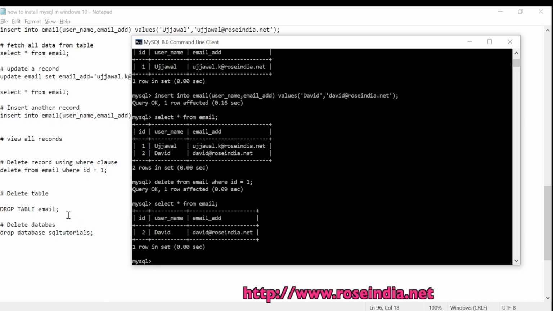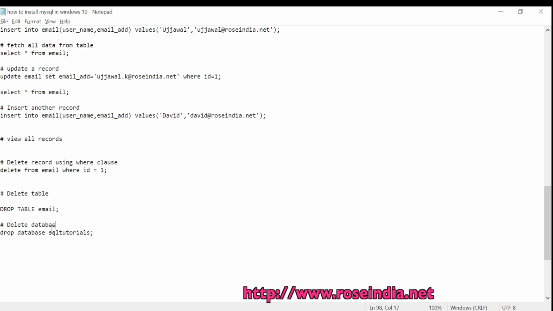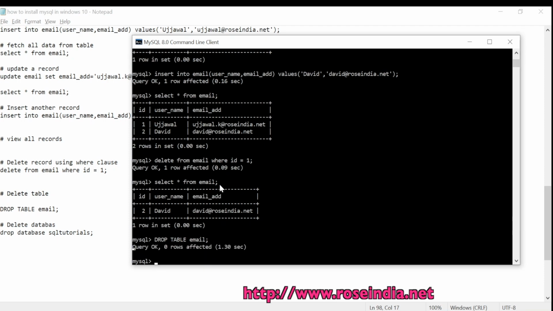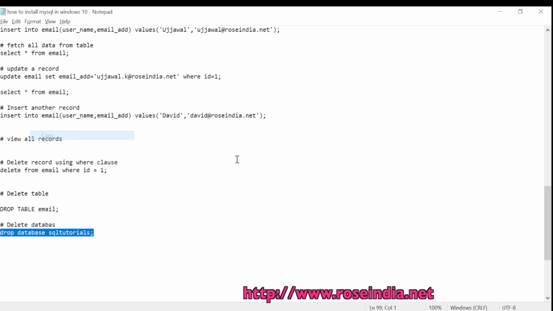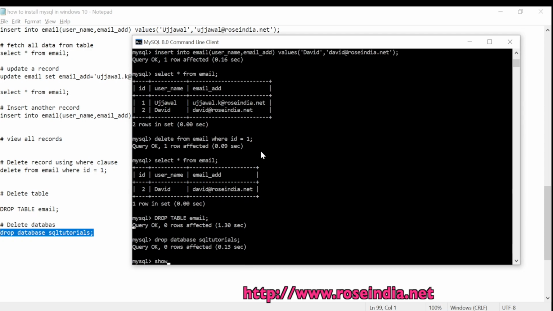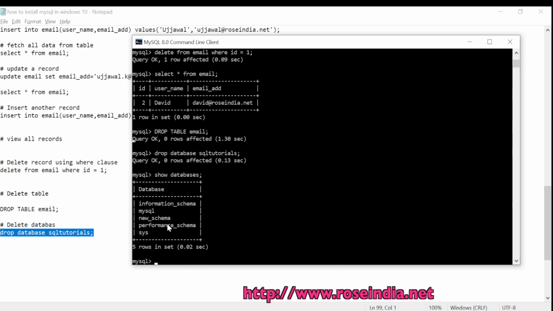Now to delete the table, you can use the query DROP TABLE and the table name. This DROP TABLE is going to delete the table and also all the data. Once you delete the table, you won't be able to recover the data. Now I don't want this database, so I can run the query DROP DATABASE SQL tutorials. So it is deleted. Now we can run the query show databases, and we don't have this MySQL tutorials database.